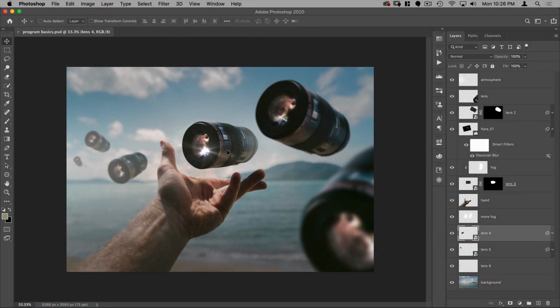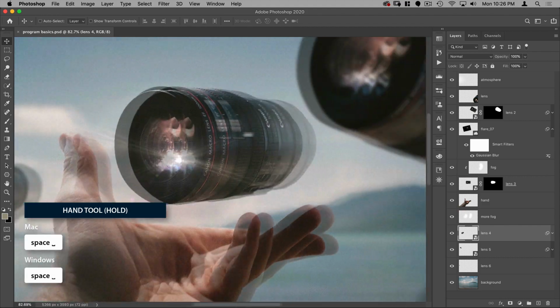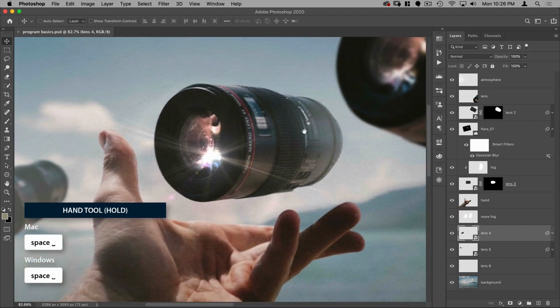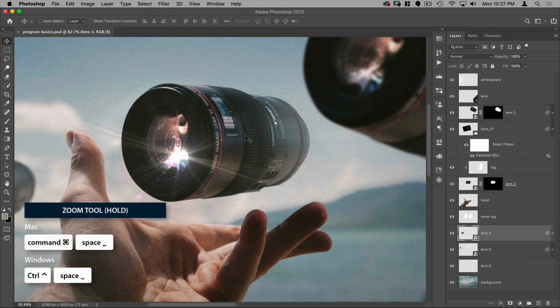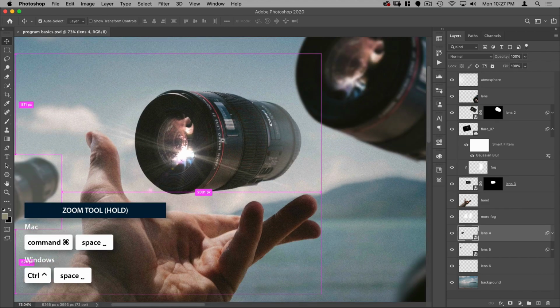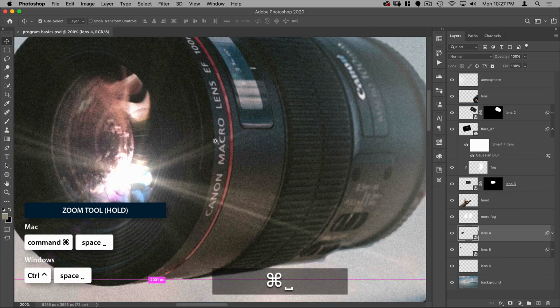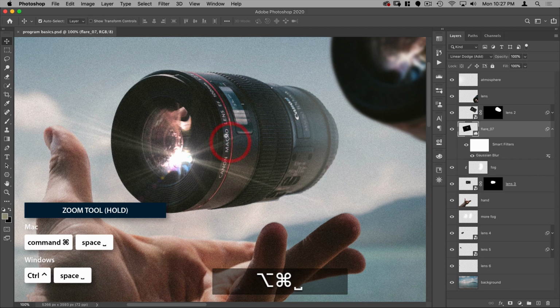Okay, so the first shortcut is the temporary hand tool. So if you're on any of the tools aside from the hand tool and want to activate panning, simply hold down the spacebar, and that'll temporarily give you your hand tool. Next, we have temporary zoom, and for that you're going to hold down Command and the spacebar, and that'll give you the zoom. And you can do scrubby zoom if you have that turned on, or you can click to zoom and add Option to the shortcut to zoom out.